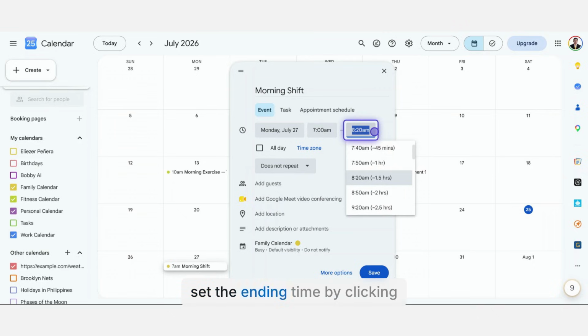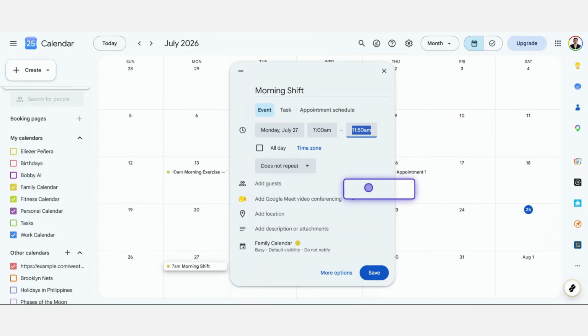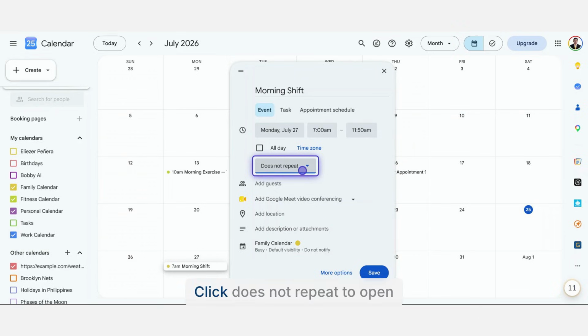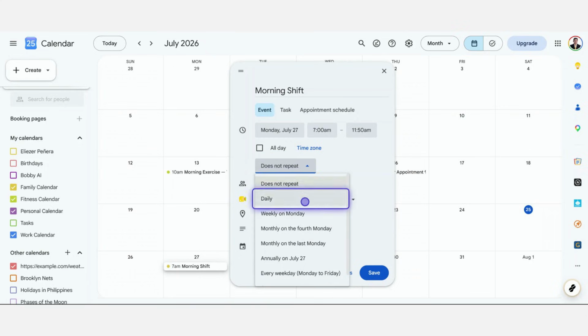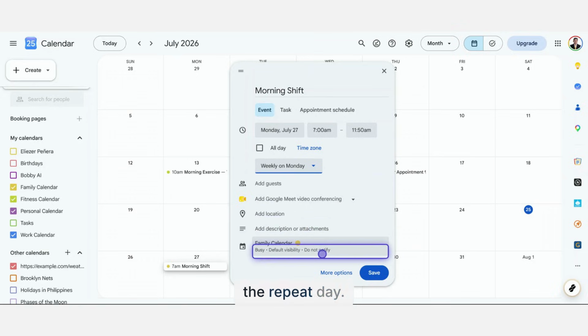Then, set the ending time by clicking the End Time field. Pick the time when the shift ends. Click Does Not Repeat to open repeat settings. Select Weekly and choose Monday as the repeat day.